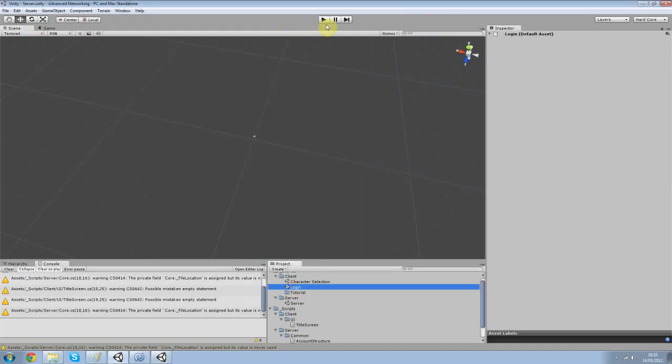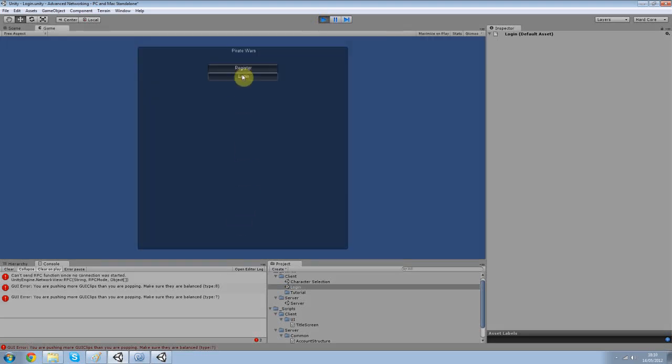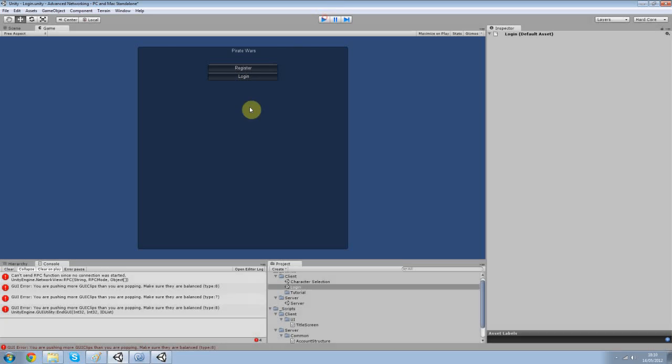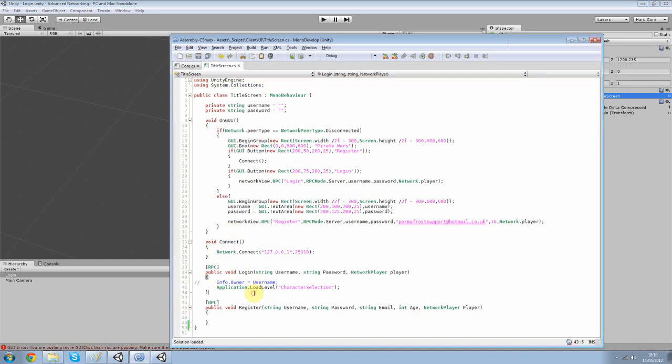I'm going to go to my login. That's not my login. That's my login. Alright, I'm going to register, that doesn't work. I'm going to log in, that doesn't work. Alright. Title screen. Connect to one.